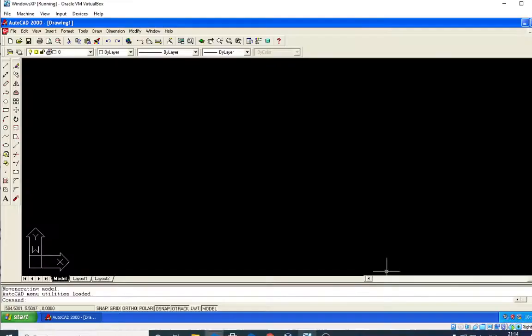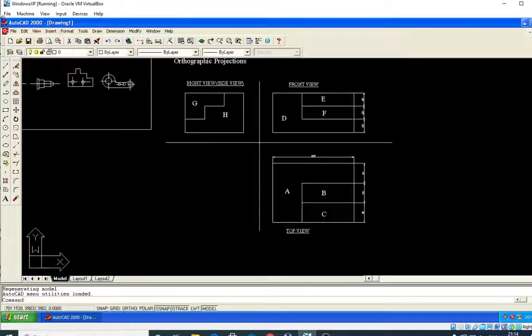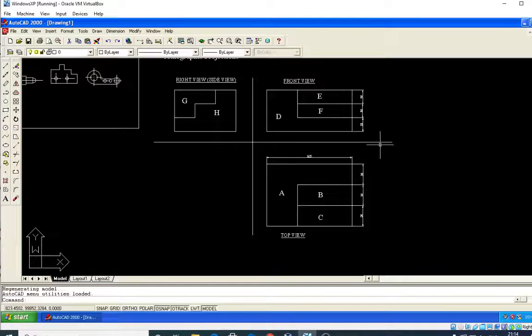15. Okay, so I will open AutoCAD. I will open the previously saved one. I have saved it on the desktop. In the folder this figure is available, so this drawing is ready. This is figure 1.